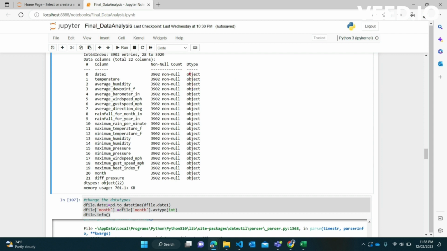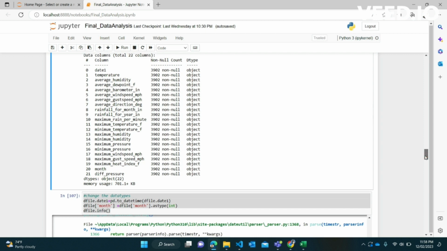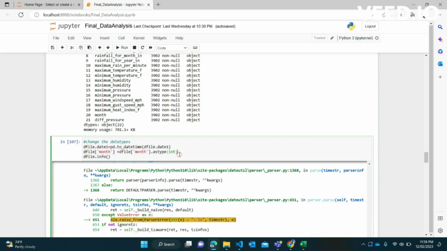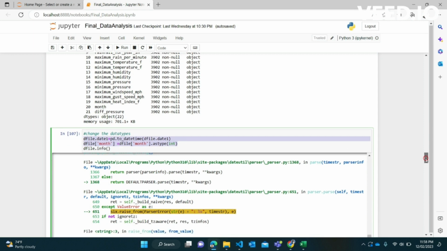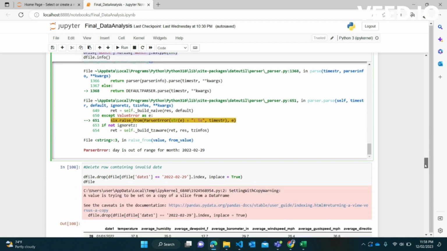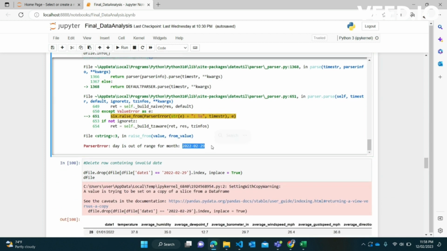So here you can change the data type of a variable, whatever is required, when you perform any operation, whenever you are transferring the data to SQL. So I want the date to be date type and the month an int type. I tried to convert the date column to actual date, but it is giving an error because the dataset has an invalid date, like 29 February 2022. 2022 is not a leap year, so it is an invalid date, and that's why it is not able to convert the whole column into date.